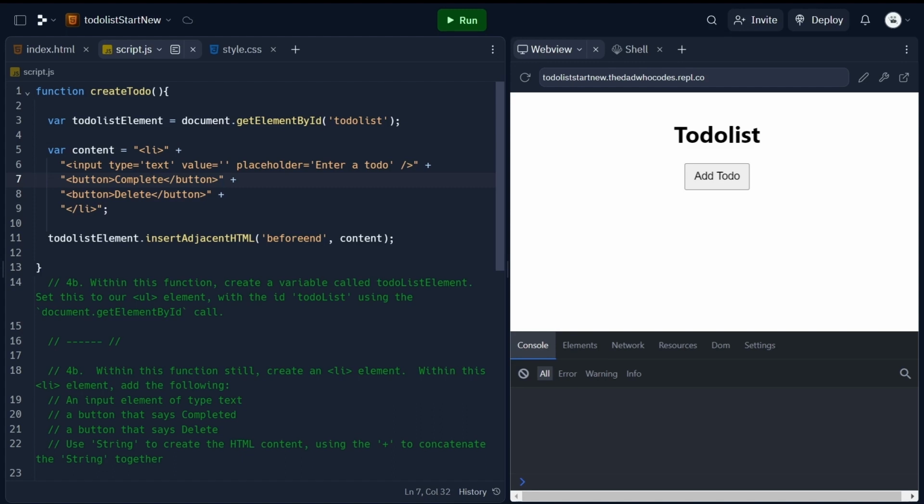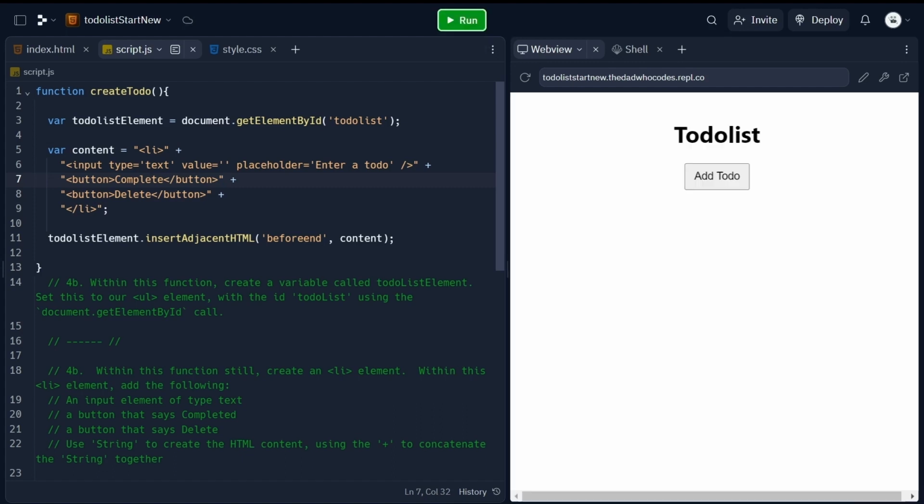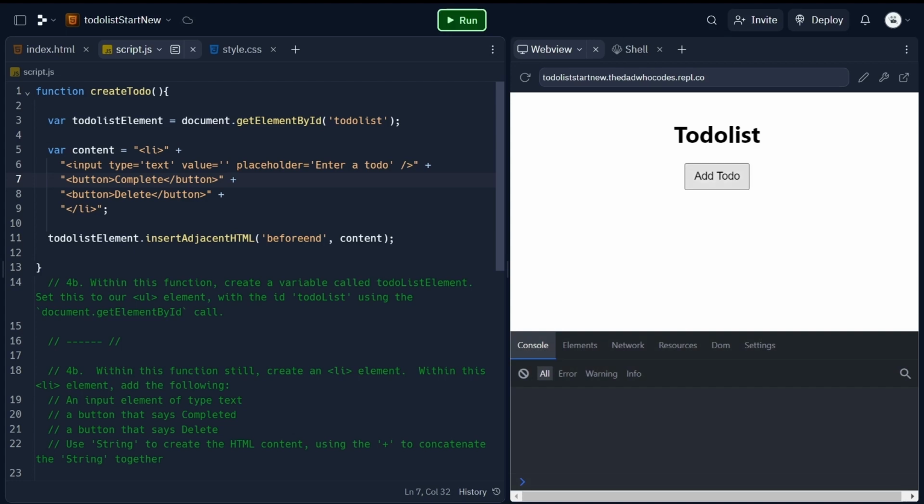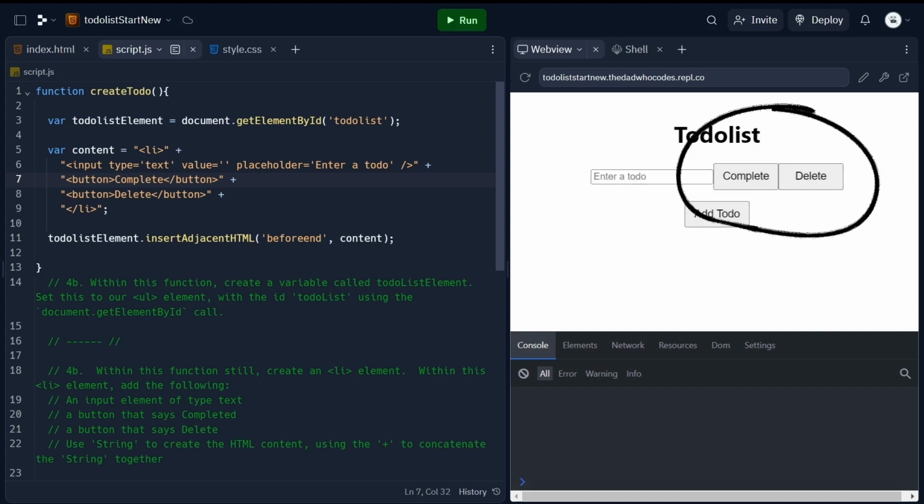And then we're going to reload the application. And we're going to hit the Add To Do button. And we can see that the text input and the complete and delete buttons do get created.